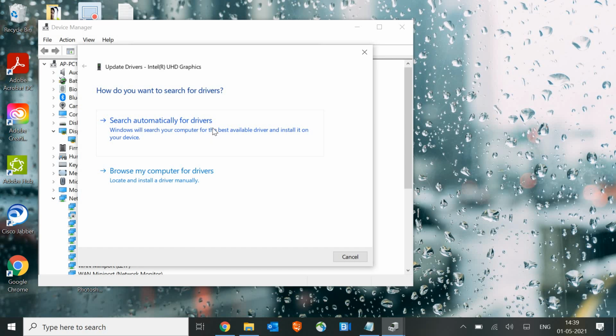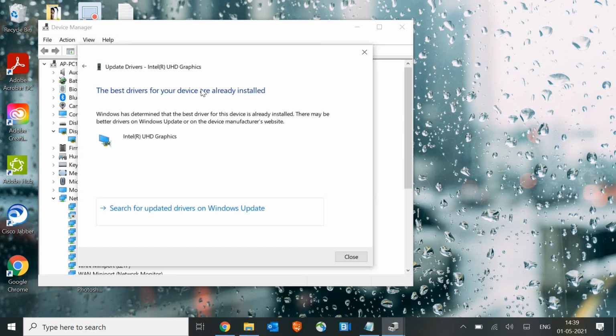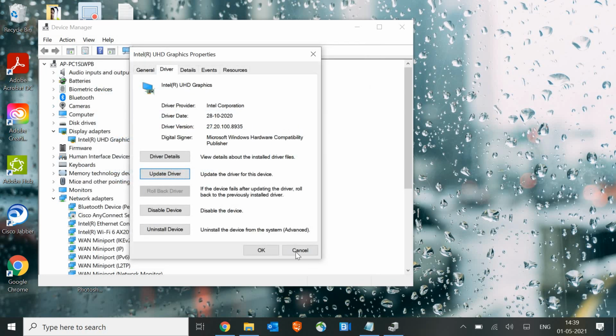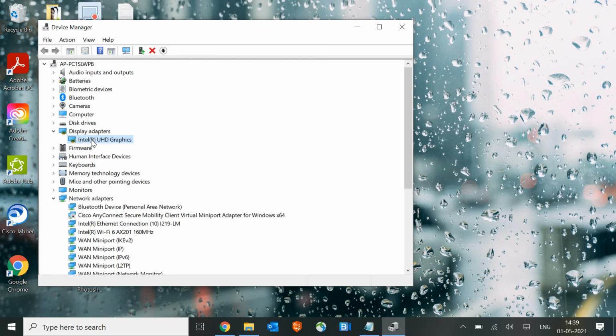When you click on search automatically for drivers, and if it says that the best driver is already installed, then you can click on search for updated drivers on Windows Update. Now this case is for Intel or any driver which you have. But let's say you have any third-party graphic card like NVIDIA or something, what you can do is copy the name from here, whatever the name is mentioned, and search it on the internet and download it.